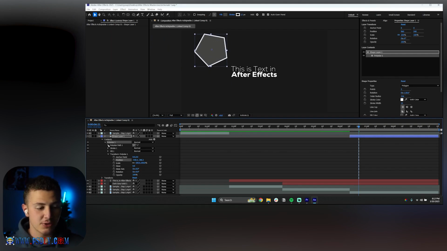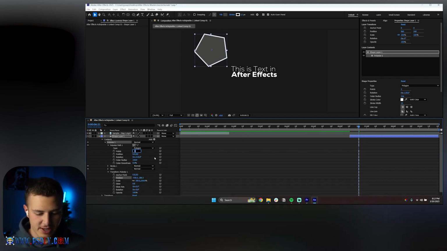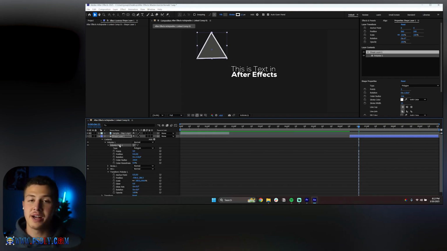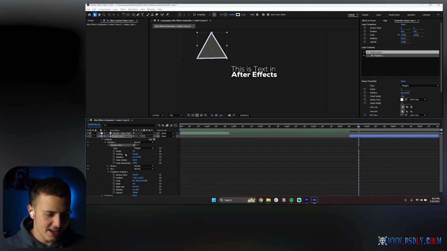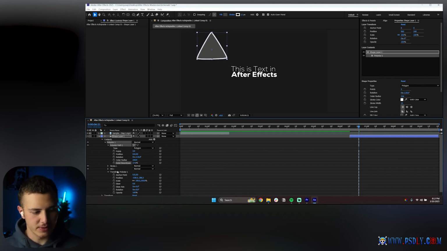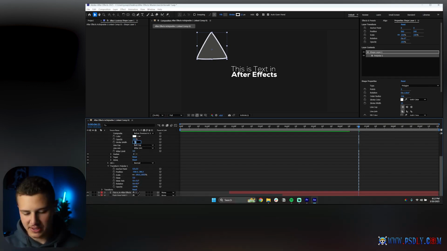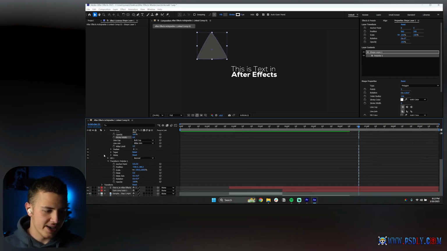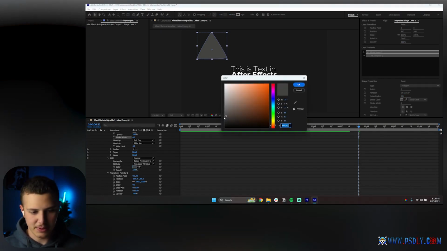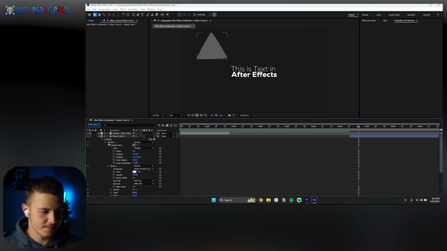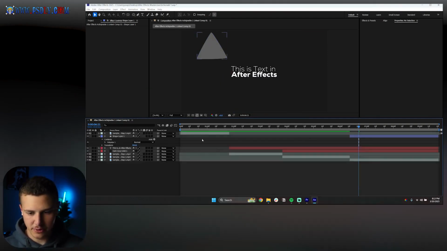Great. I want to make a triangle, so I'm going to drop the points to 3 under my polystar path, which controls our content, and I'm just going to make it slightly more round. That works pretty nicely. Then for the stroke, I want to completely remove it because I don't like the way that the stroke looks. And for the fill color, I like it, but I'm going to go for something slightly lighter. Awesome. Okay, that's it for our first shape.